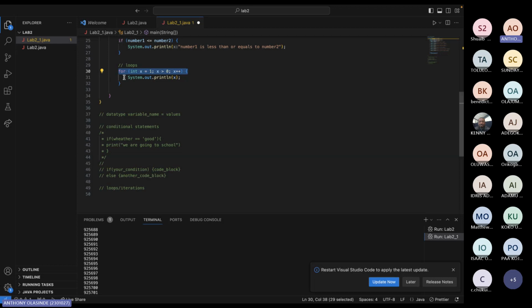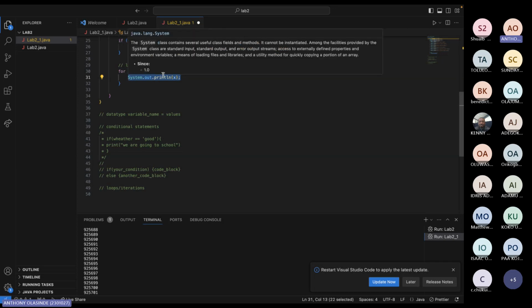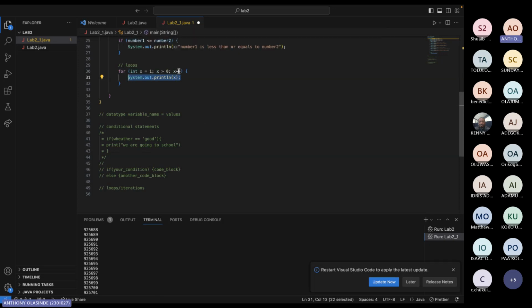So what happened here was I initialize x to 1. Then I'm checking, is 1 greater than 0, which is true. I will run this. That means it will print 1. It comes to this x plus plus, which means increment x. So x changes to 2. Comes back to this condition, is 2 greater than 0? So it keeps going like that.